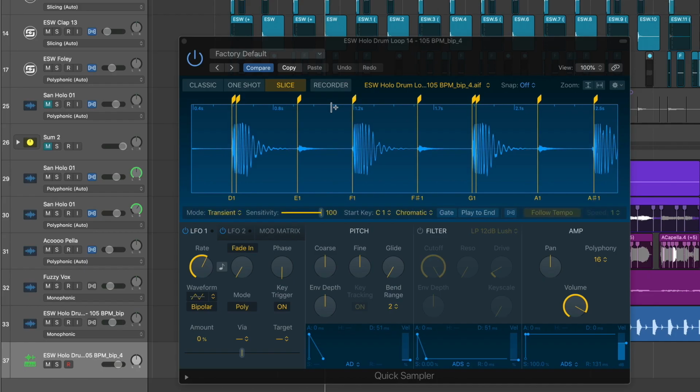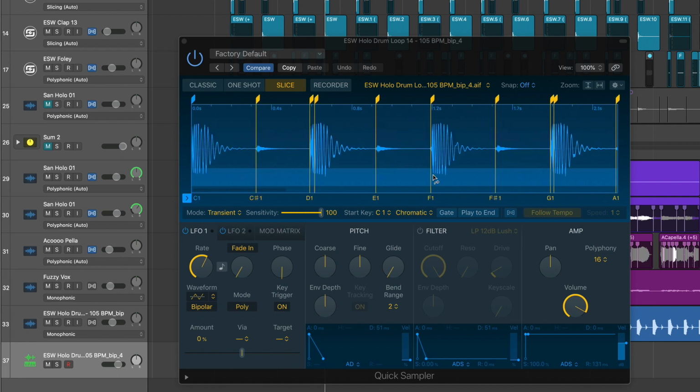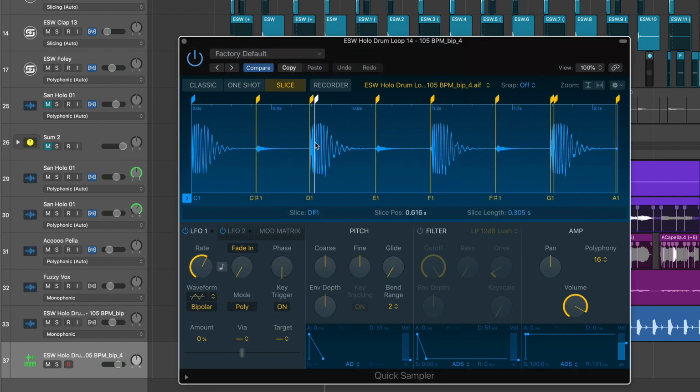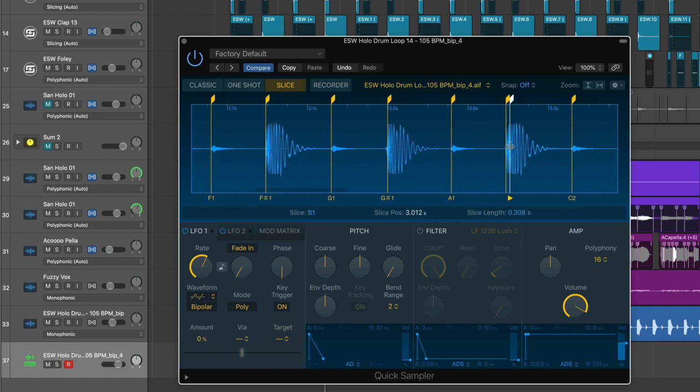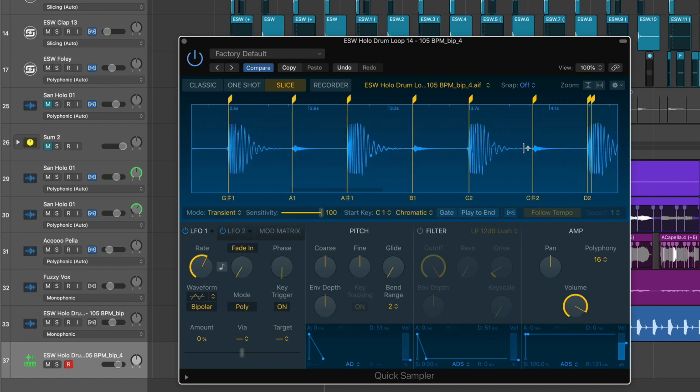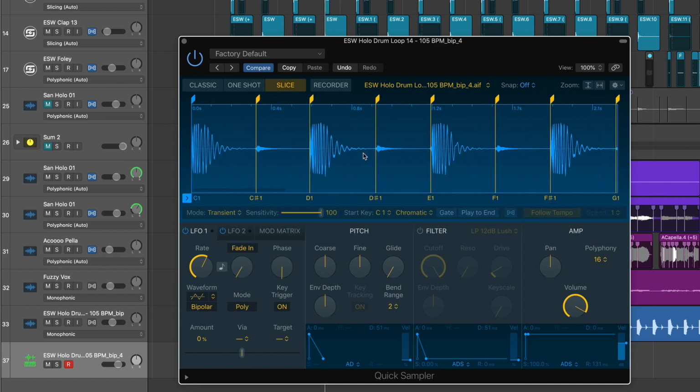Now, the reason why I said I like to go to Quick Sampler first is because I can go through and check all of the transients and make sure it's correct. For instance, this loop here has a couple double hits, which I would not want for the next step. It'll screw up basically the ability to play that loop. So just go through and clean that up.